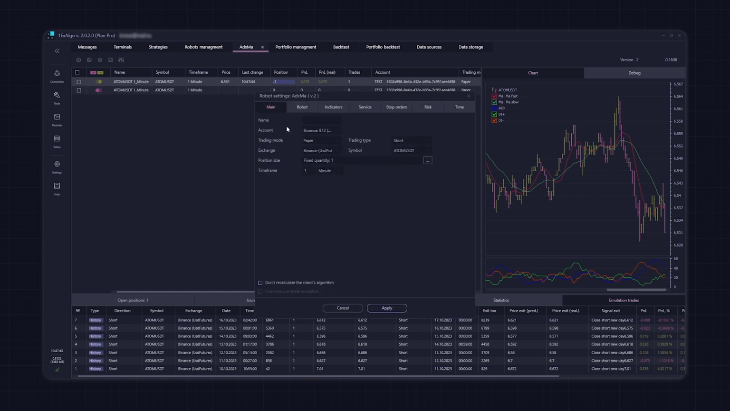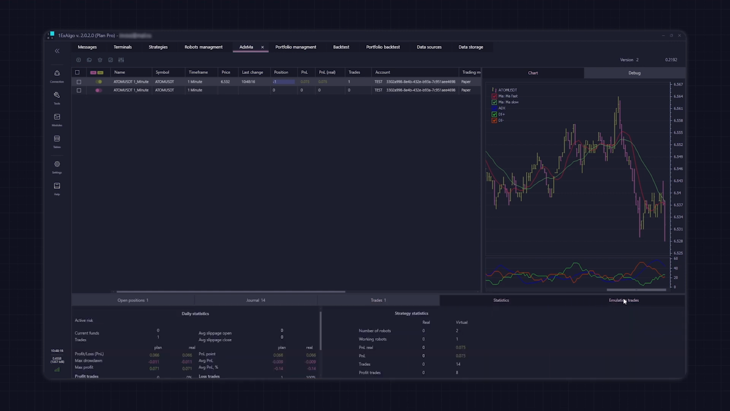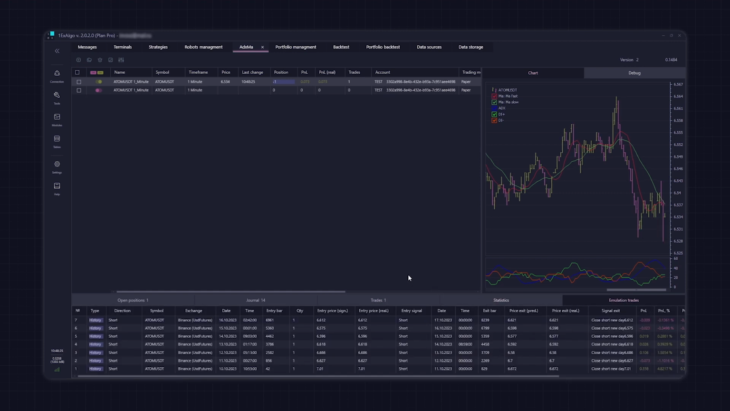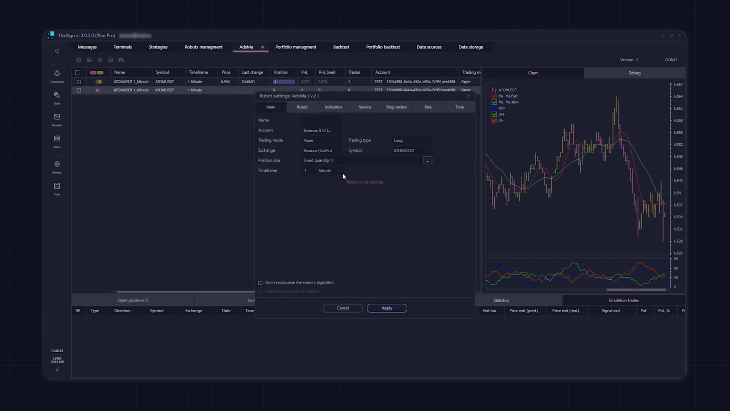Let me remind you that each robot has a trading mode, which can be real or paper mode. That is, you can emulate or conduct real trades. For each robot, general statistics are available: open positions, journals, trades, statistics, general statistics on this strategy, emulation trades. You can work on various time frames, starting with ticks.